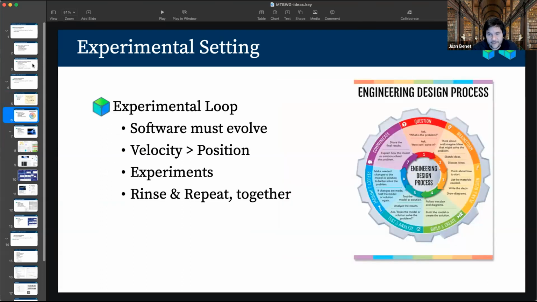In terms of an experimental loop, software is going to keep evolving, and because the problem space and the design space are going to keep evolving too, the velocity of a community writing software is much more important than its position. The ability for a community to change the software and adapt to the changing environment is going to outweigh however good it is at any one point in time.